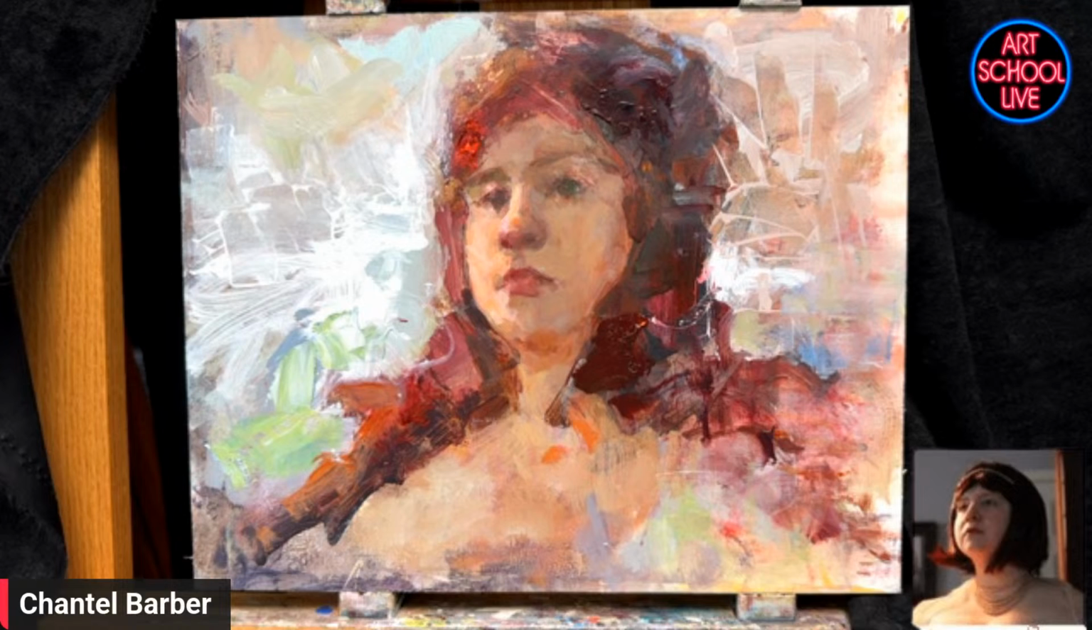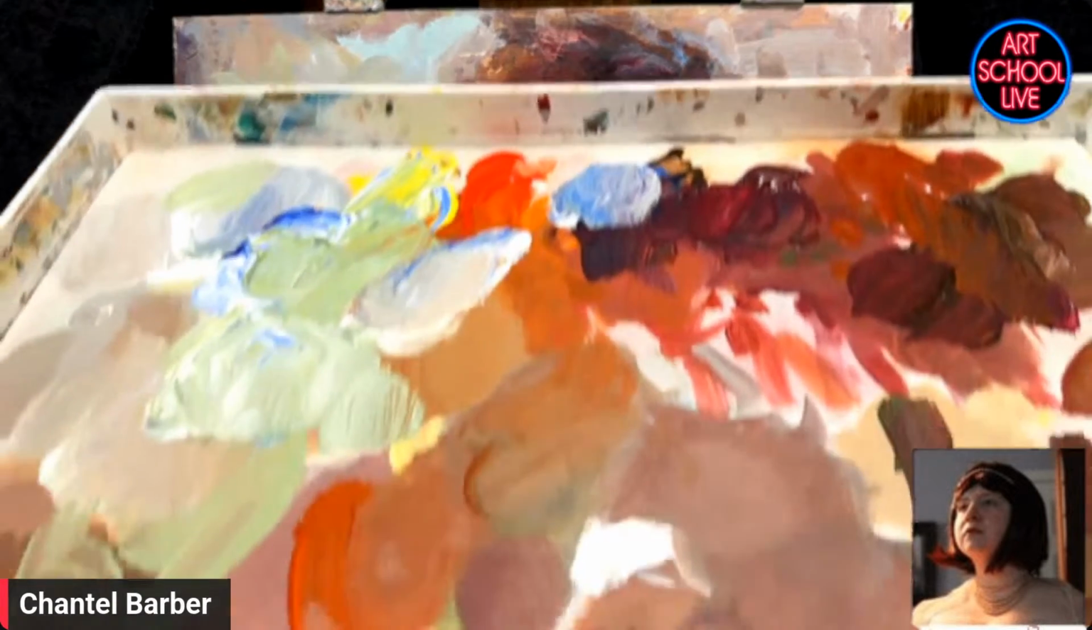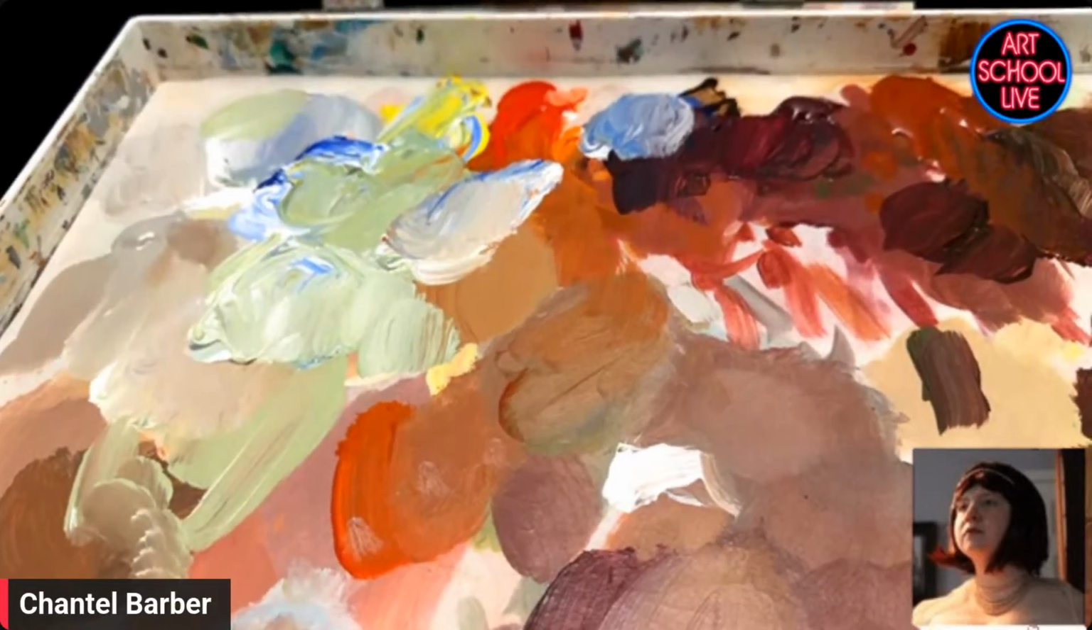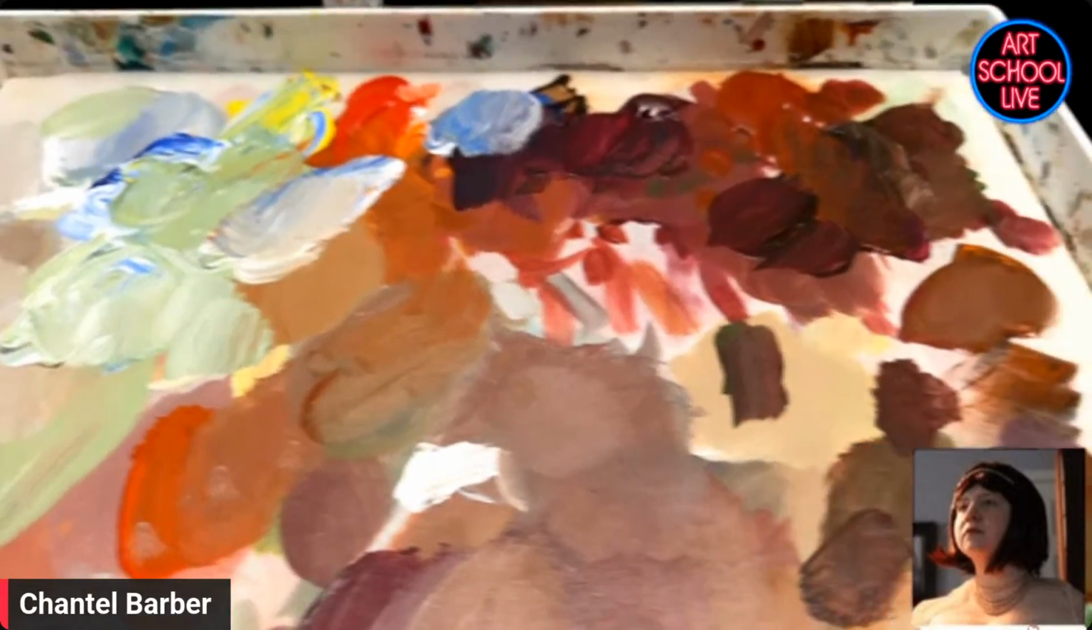All right. So this is the heavy body acrylic. It's simply on a stay wet palette. And what I mean by that is it's got a sponge underneath.